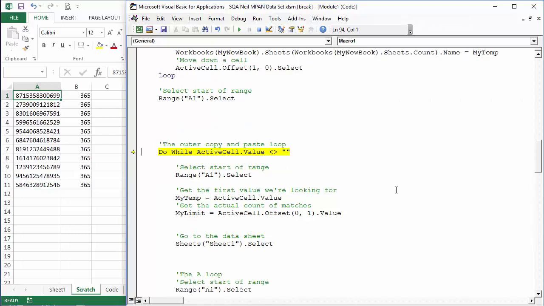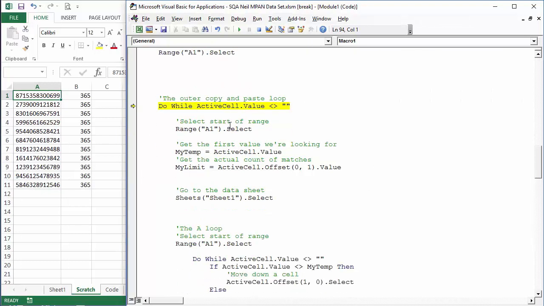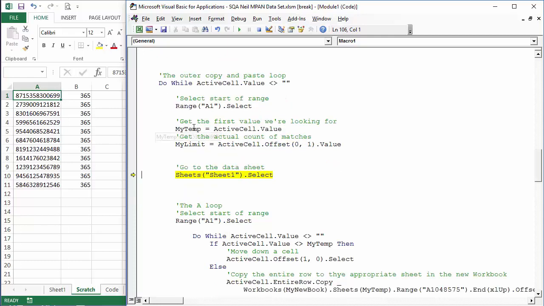So we're now back at the top, and now we have the big loop that's going to write the data. So we're going to select A1 again, which we'll need to later, and we're going to get the name of the first MPAN. So my temp equals that, and my limit is going to read from here. So my limit is 365. Now I know what I'm looking for, and now I know how many entries I'm expecting to find.